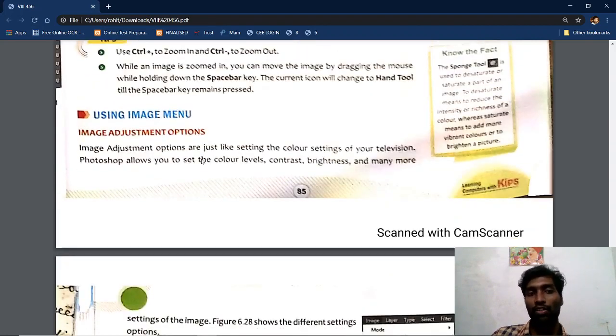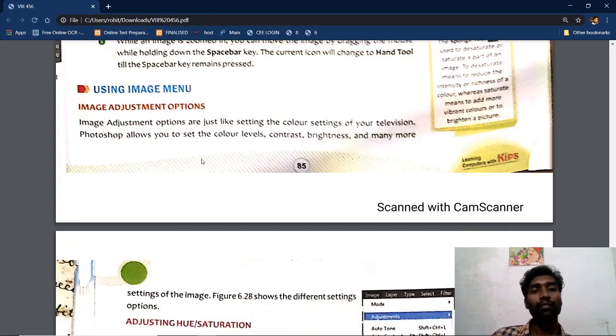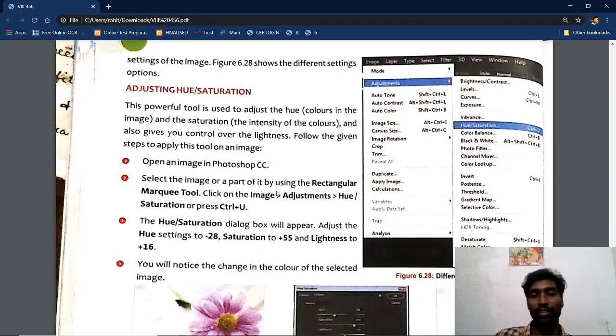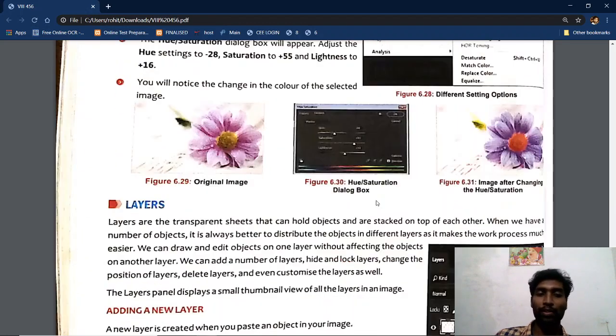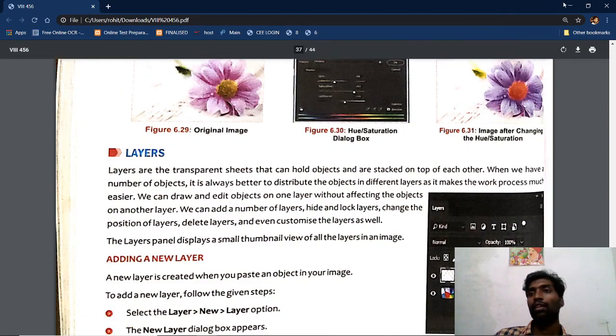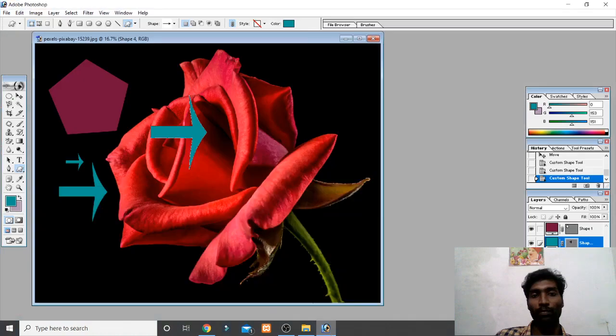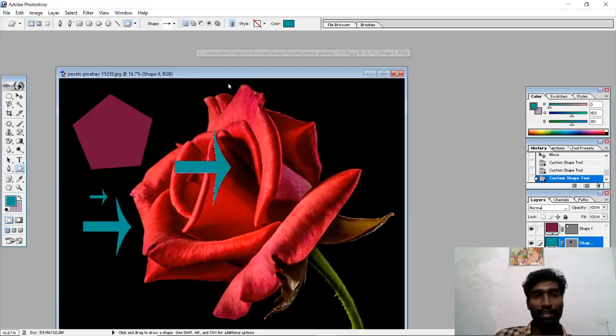After that, two last topics are there. One is image, adjusting image. So hue and saturation, only these two options they have given here. Now we can see it after that, layer. Now see, I am selecting the image. Okay, I am selecting the image in Photoshop.